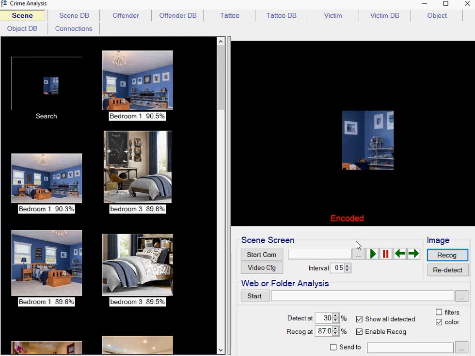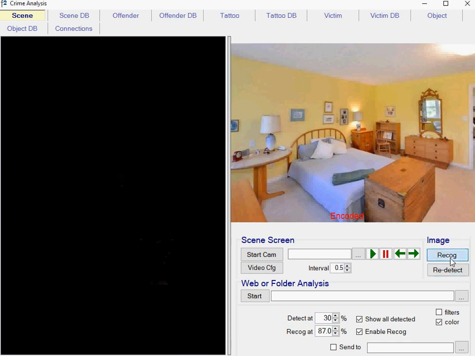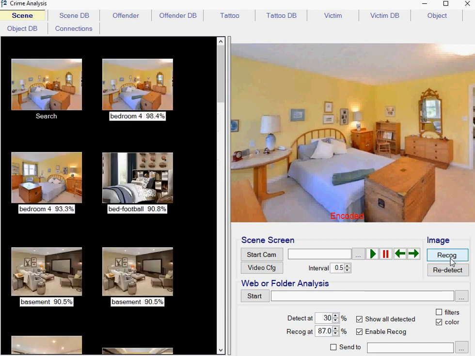In the next example, the seized shot is taken from one side of a room, while the database shot is from the other. Let me just drop that in. For good measure, the database image is a JPEG and the probe is a PNG, so they're also very different compression formats. Let me just click Recog once again, and you'll see that both database images are identified, and even although they're from different angles, they contain sufficient common characteristics to match well.